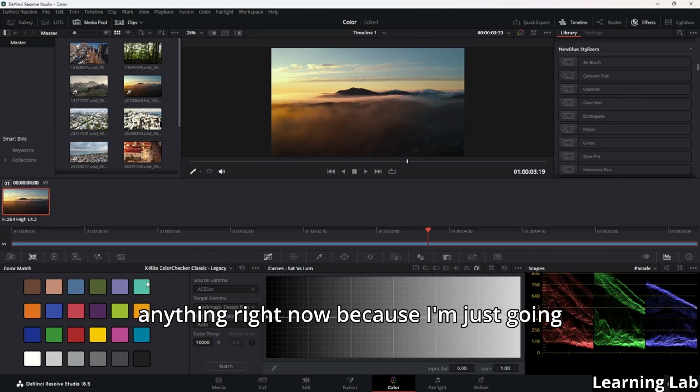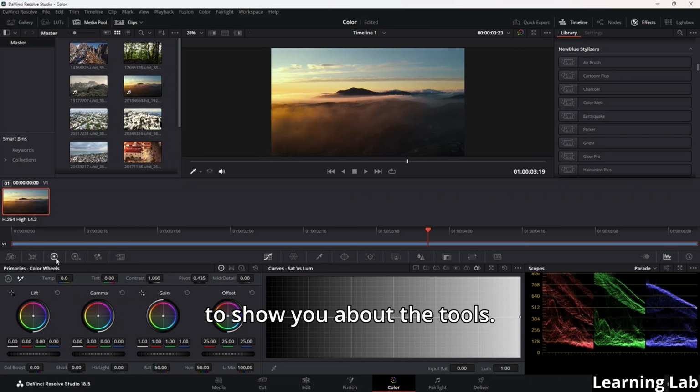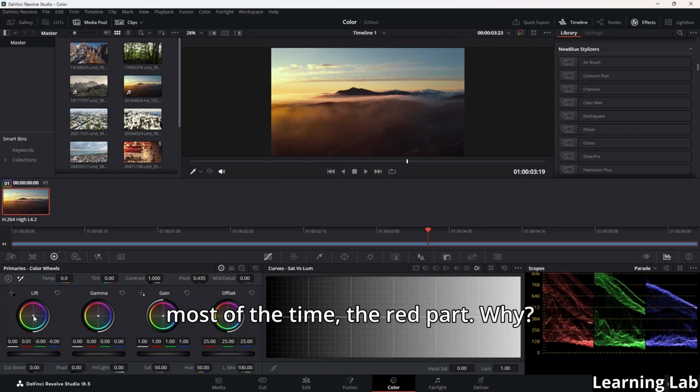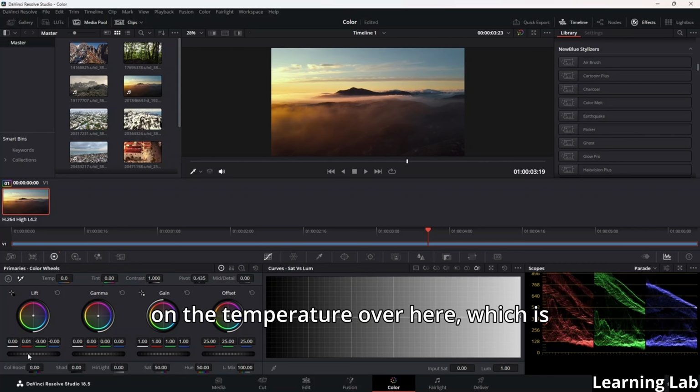But I'm not going to do anything right now because I'm just going to show you about the tools. Then we have the temperature, tint, contrast, pivot, and the midtones or details. Now the lifted ones are the lifting ones, which you can see over here, which is most of the time the red part. Why? Because it is now higher on the temperature over here, which is red.